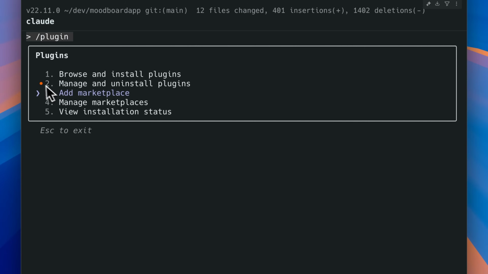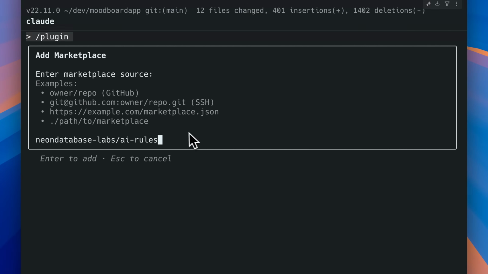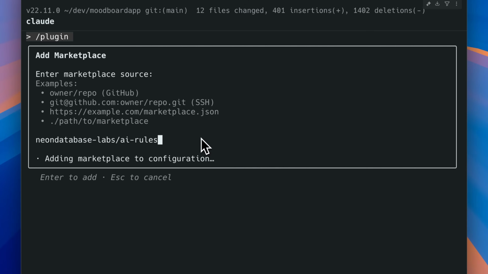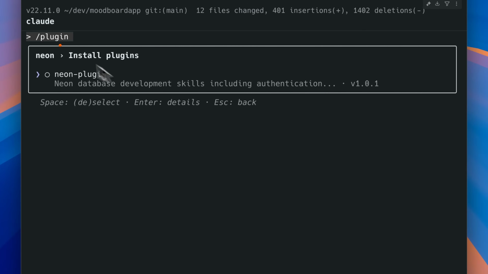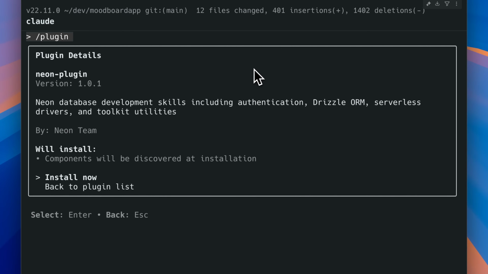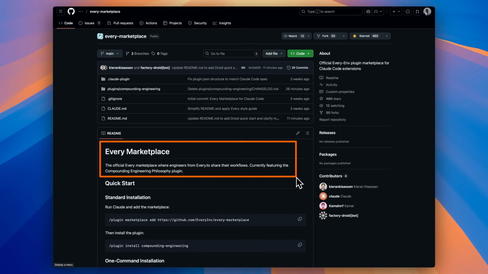A key concept for plugins is marketplaces. You can think of a marketplace as a collection of plugins that's made by a certain developer or a certain company. To add a new marketplace, you also use the /plugin command. Companies and individual Claude Code users like you and me can create these marketplaces, and they usually take the form of a GitHub repo.